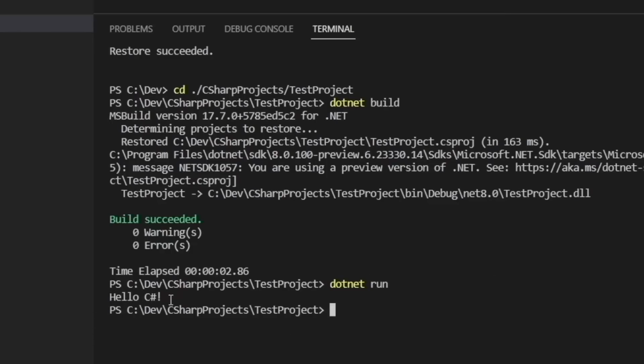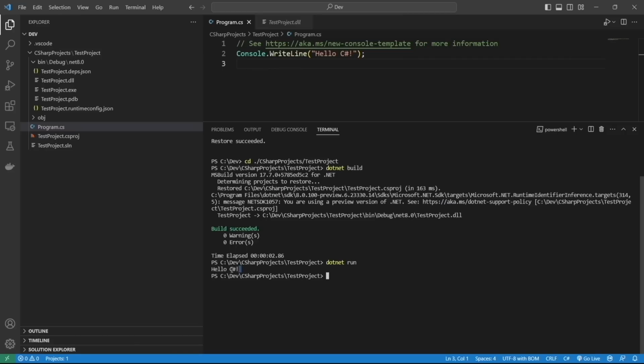Excellent! And that is an expected result. Hello C# is printed to the terminal window. Our application has run successfully.